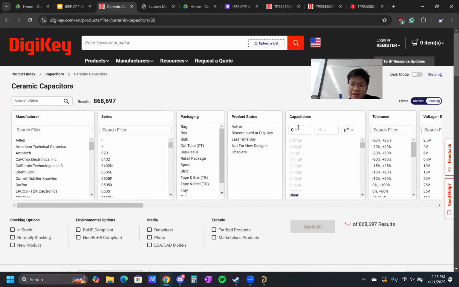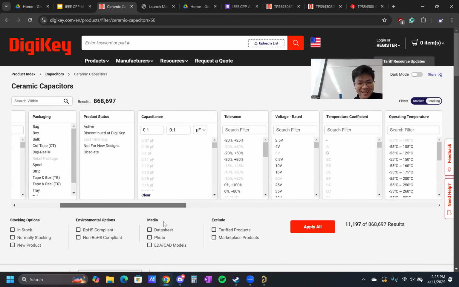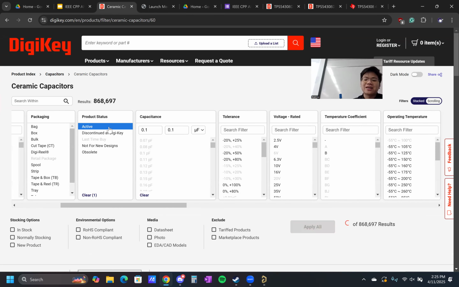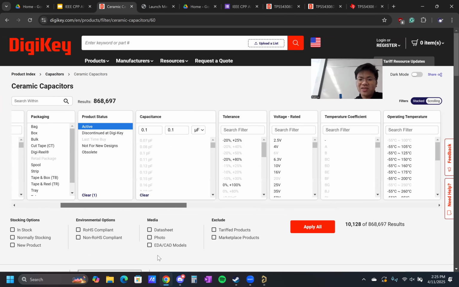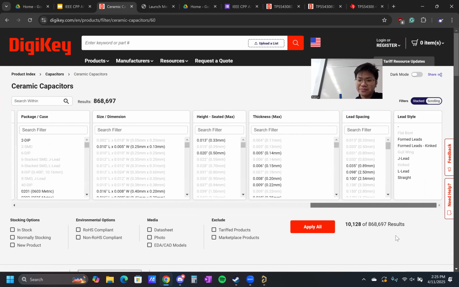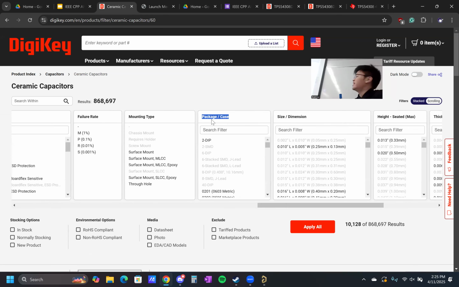So here on our capacitance filter, you can actually just type in 0.1 microfarad. And you can see it's filtered it down from 800,000 to 11,000. All right. Still not, that's okay. Now, what if we made the product status active? Just so that they're still being manufactured today. All right, like 10,000. Tolerance we don't really care about, voltage we don't really care about. Well, we do, but we'll see it doesn't really matter. Now, what we want to see is the package slash case.